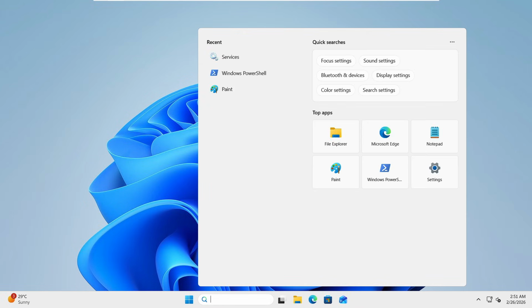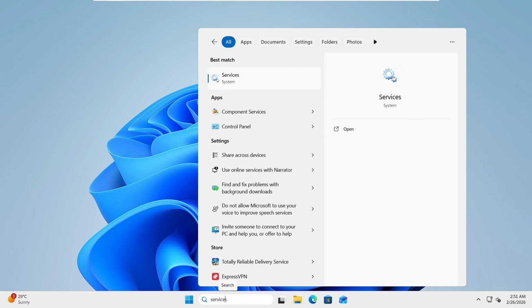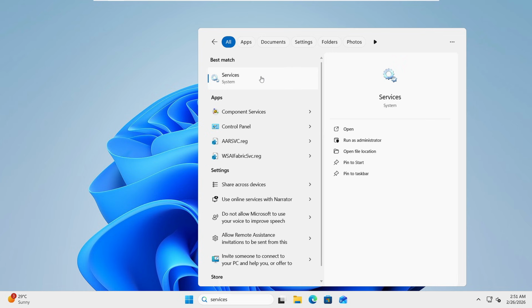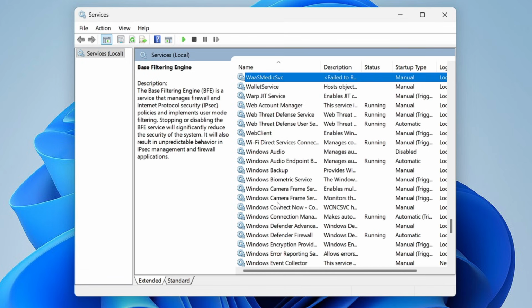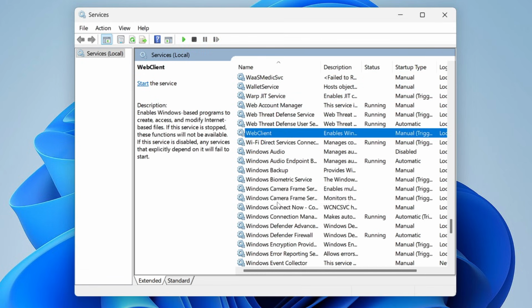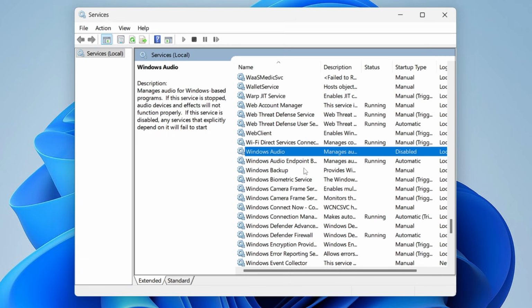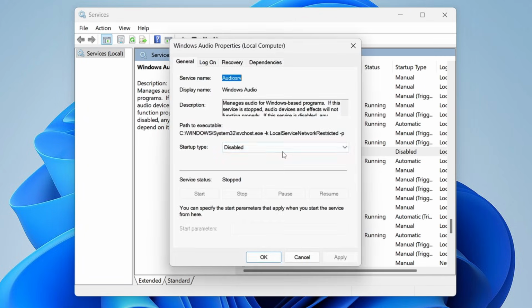And then next you have to click on Windows search. Type here services, open it. And here in the services, you will have to look for a service by the name Windows Audio. So press the W key so that you can come to the W section. And here you can see the Windows Audio service has been disabled on my side. I will just double click on it to open it.